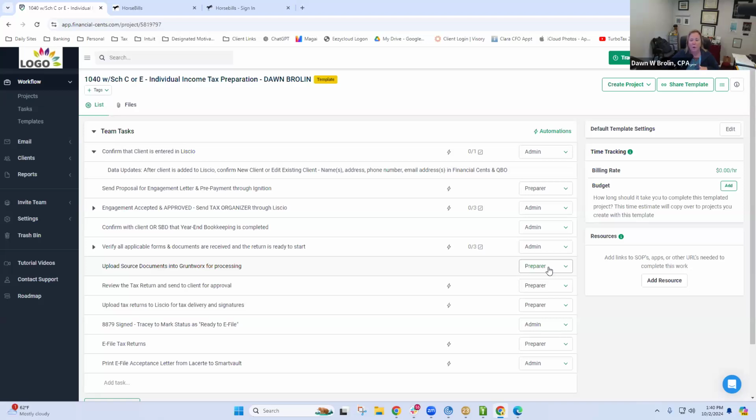And so we set these templates up. We think of them very thoroughly, purposefully, and intentionally. And listen, folks, you don't have to put every stinking thing. I'm not going to go in here and add, okay, I'm going to upload the source documents, and then once I'm done, I'm going to have a task that says review the tax return, and then I'm going to say, okay, open up the PDF from Gruntworks for all of the documents that are there.